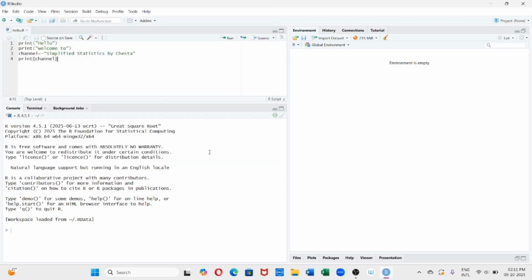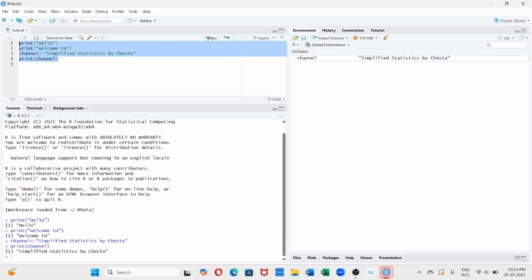Now we will run the program and it will appear on the R console. To run the program, first we will select it and then click on run. Now you can see here the output has been shown in the console.